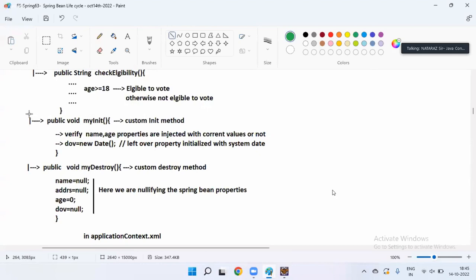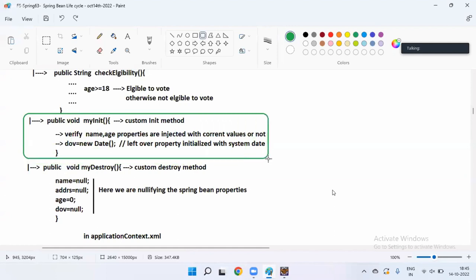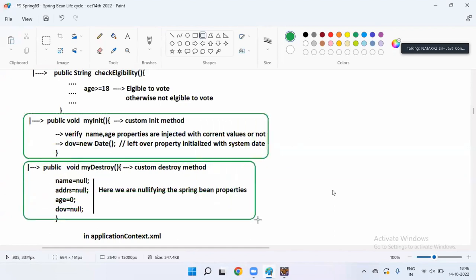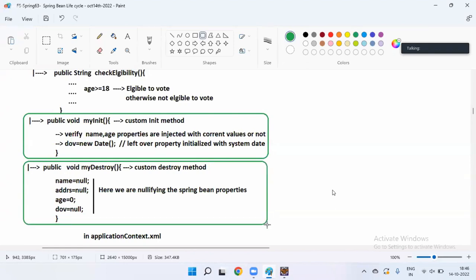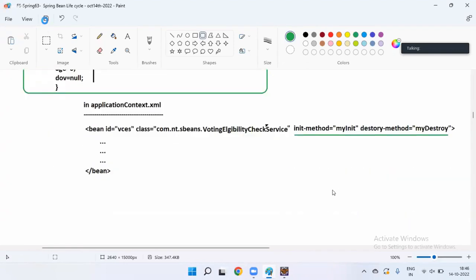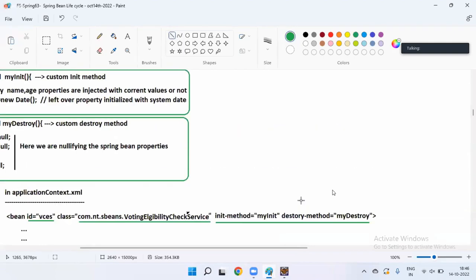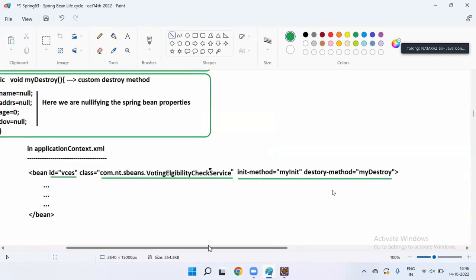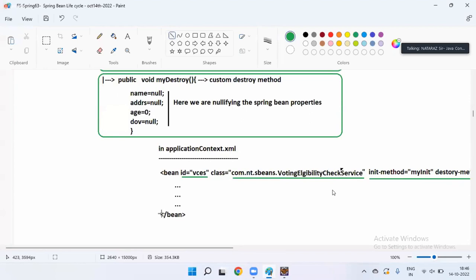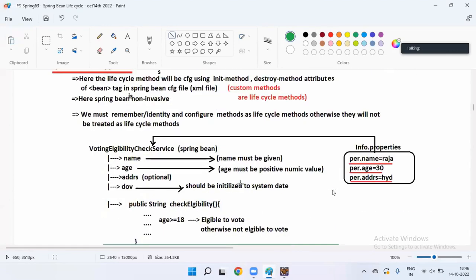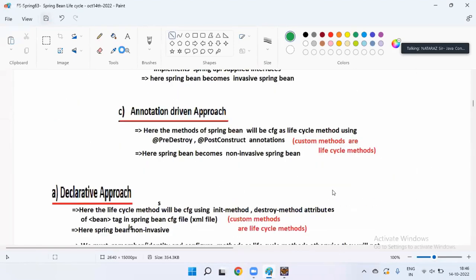So let me highlight them also. Here is my init configured, boss. Here is my destroy configured. Are you comfortable, guys? Got the clarity? This is my bean ID. Right. This is the basic plan, not the actual application. So tomorrow when we meet, we will try to implement this. Are you comfortable?